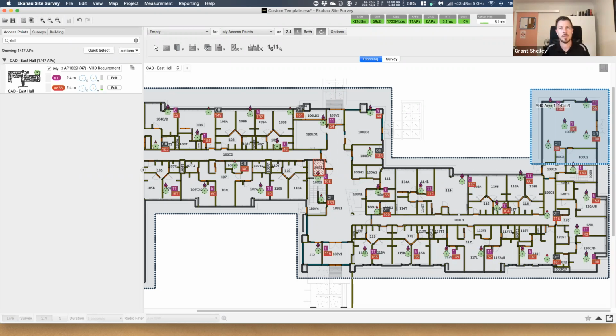So we're to tell Ekahau software that you will be installing the AP on a wall. You can change the orientation of the antenna. So the question was, is there a way to tell Ekahau software that you will be installing the AP on a wall as compared to a ceiling? Now, I should preface this by saying that you should try and follow the vendor guidelines as best as you can.